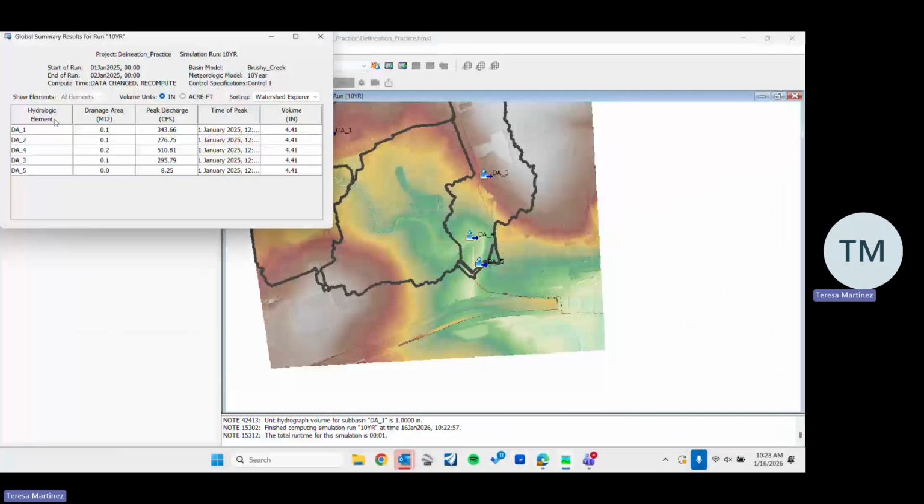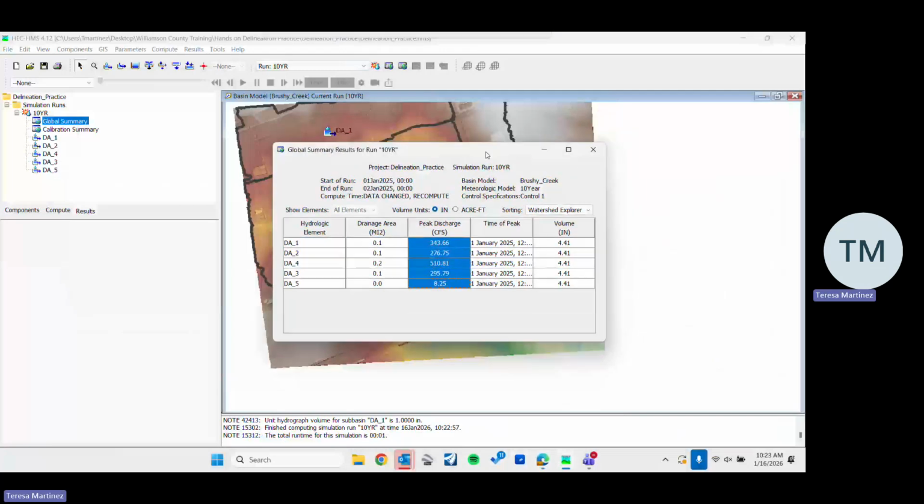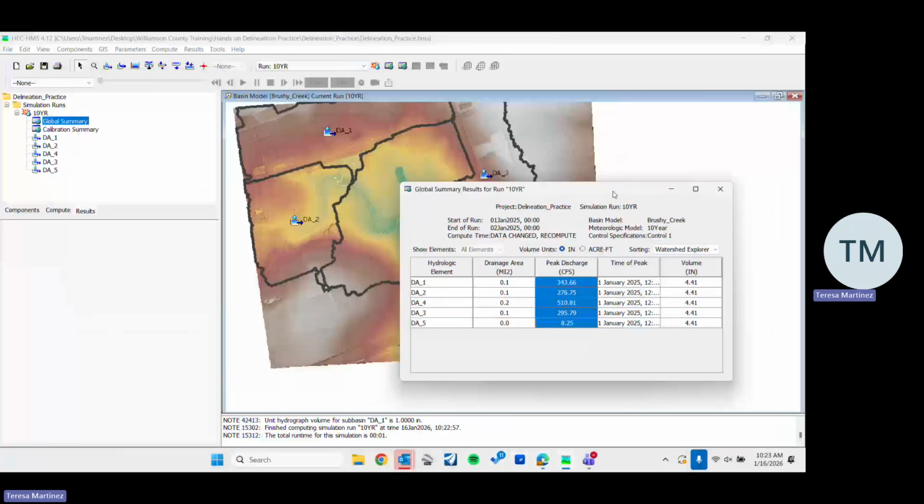So now if I go to my results, I'll see my global summary. Remember how yesterday we only had one row here because we only had one subbasin, but now we have multiple subbasins. And they each have a different peak discharge because even though we use the same transformation parameters and same loss parameters, they have different drainage area sizes. It's analyzing each watershed basin individually for how it's going to react.